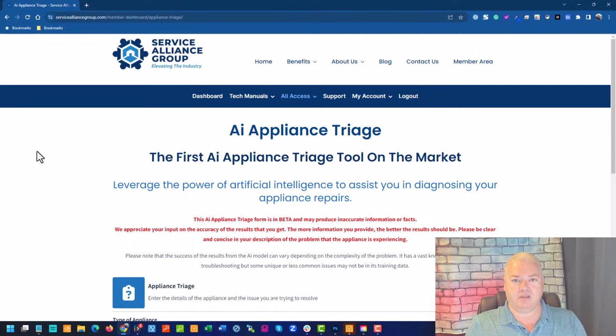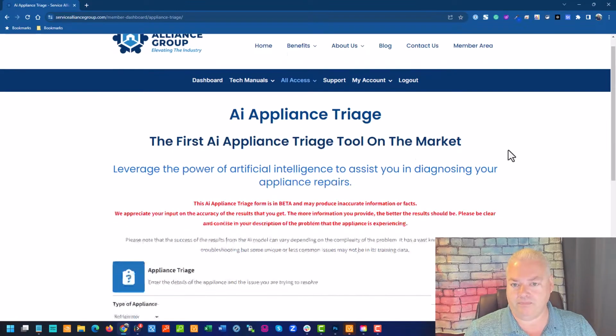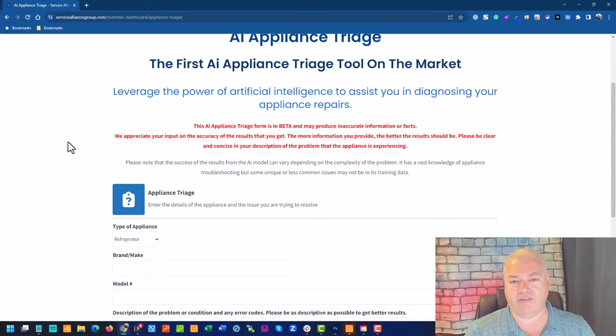We've developed the world's first appliance triage using AI, and we're leveraging the power of artificial intelligence so that we can make life easier for you as an appliance repair tech. So this brings you to the form, and we've got some disclaimers here. Obviously, it's AI. There could be some untrue or false things every once in a while, but we need your feedback as all access members. Help us to make this better. It is in beta right now, so obviously keep that in mind.